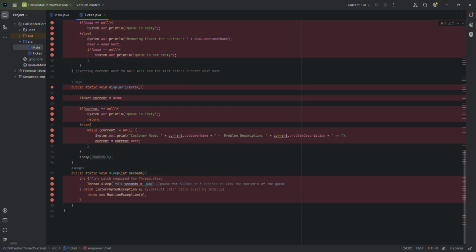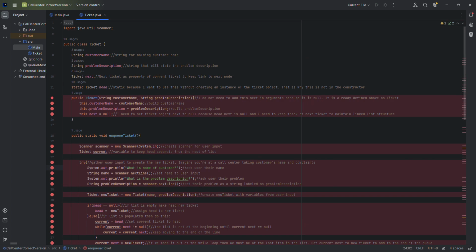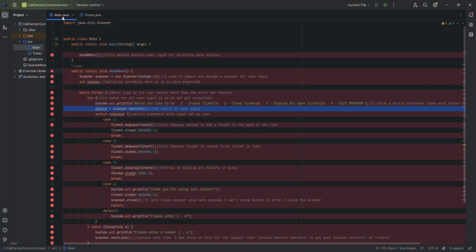But then I was just sitting there thinking, why can't I just put a ticket item or object inside of the ticket instead of making another class for a node? And just simplified it a little bit. The node might be better if you got a bunch of properties you want to add or something, but okay, let's get this started.